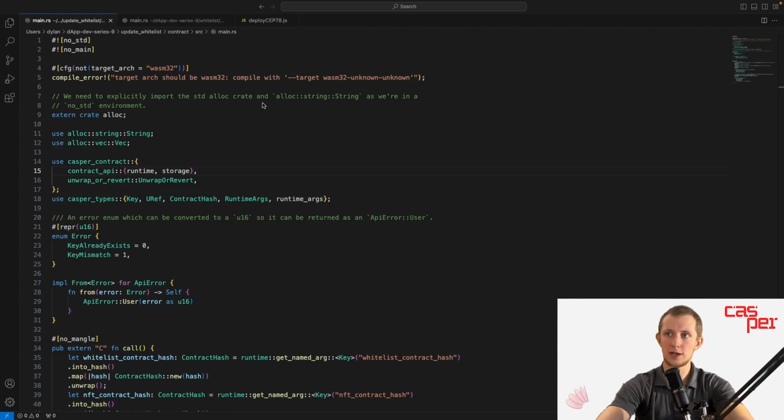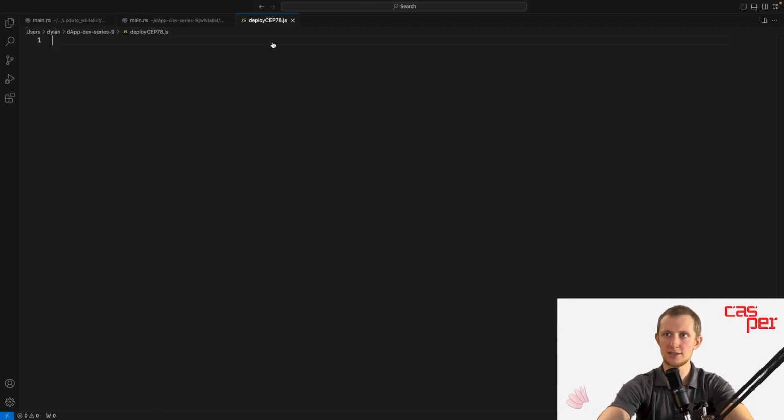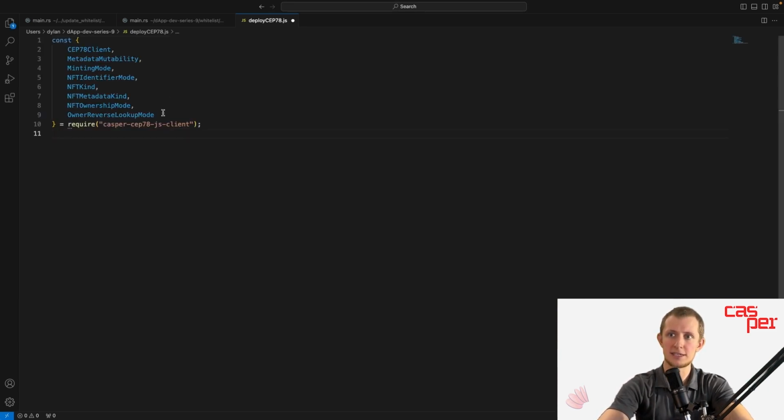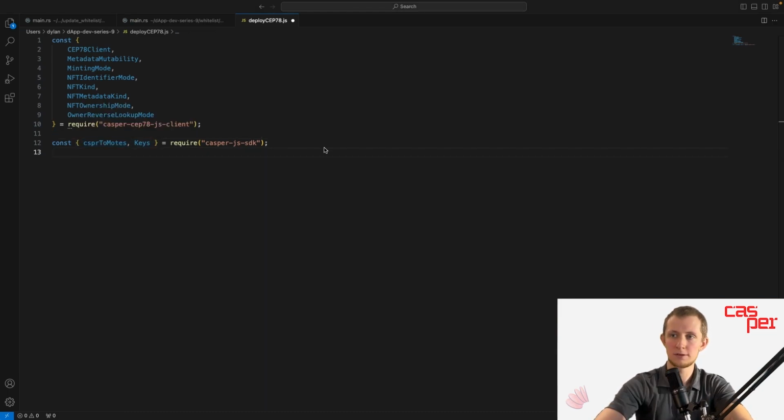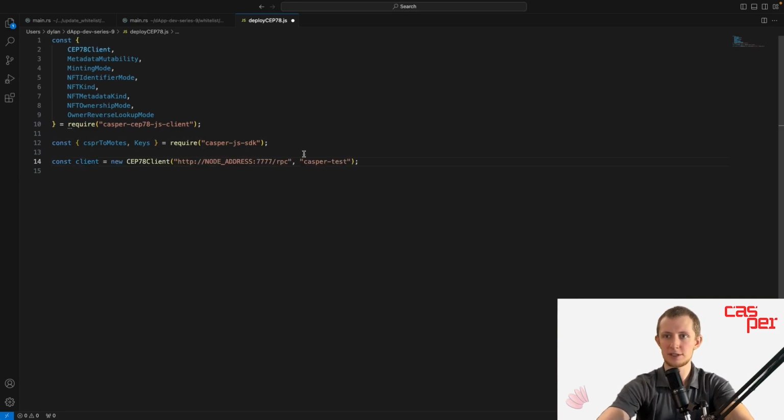Let's quickly write a Node.js script to deploy an appropriate CEP-78 contract. Create a new file, deploy-cep78.js in the root directory of your project, and open it in an editor. To make things simple and concise, we'll use the CEP-78 JS client, which we can install later using npm. Import the following classes and enums. We'll also need the Keys class from the Casper JS SDK, and we'll import the CSPR to motes function to keep gas costs readable. First, instantiate a new CEP-78 client, providing a node URL and network name.